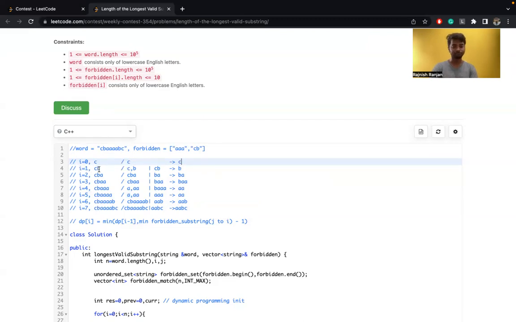Then CB is present in forbidden. So avoiding the first character, B can be the answer. But again, I have to consider the previous one as well. Till the previous value we have C, and I have appended B. Let's write it something like this. Then this will be more clear.